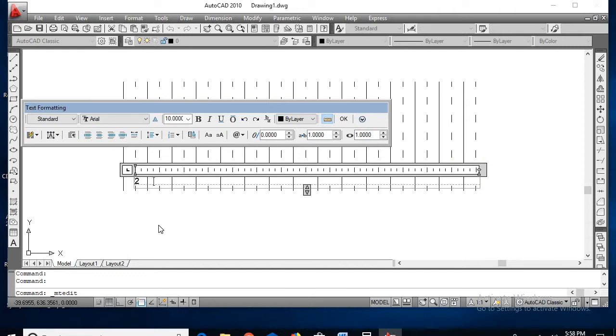Now type only the even conductors. So 4, 6, 8, 10, 12, 14, 16, 18, 20, 22, 24, 26, 28, 30. Say OK.